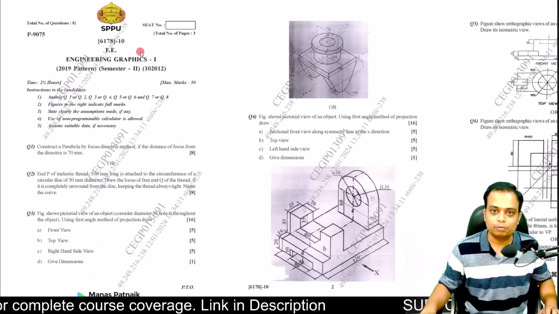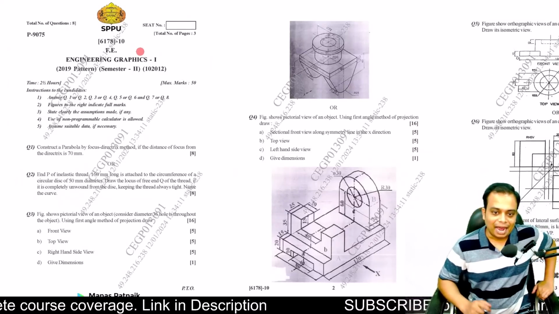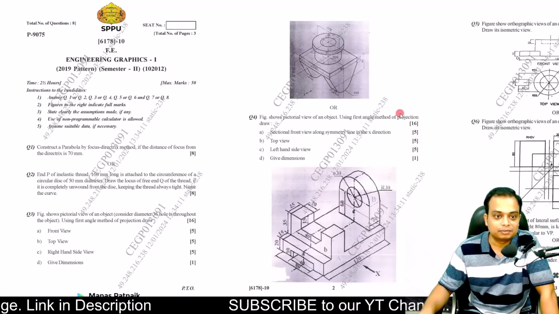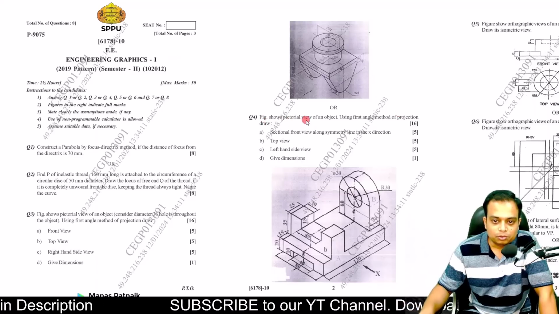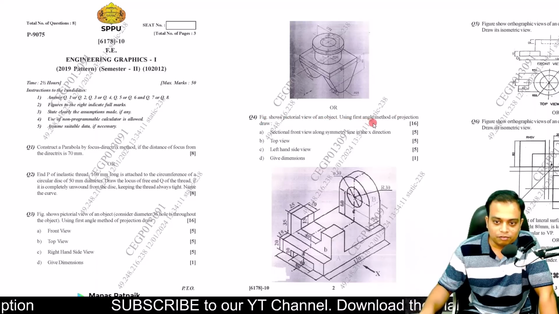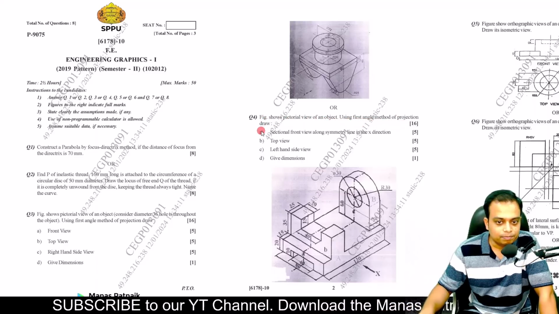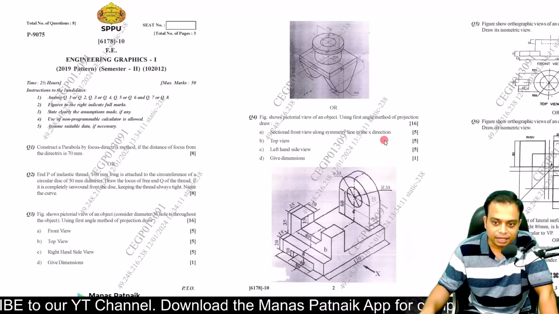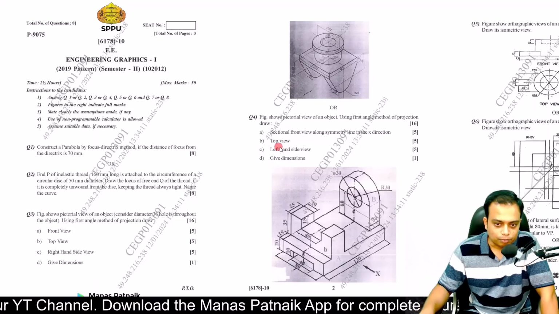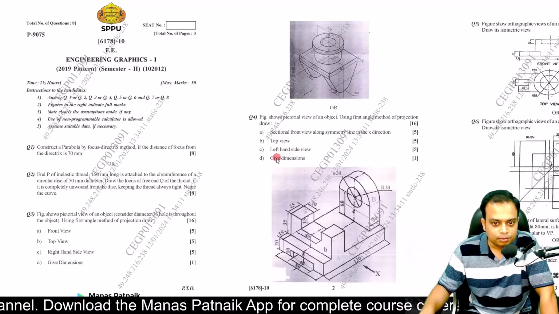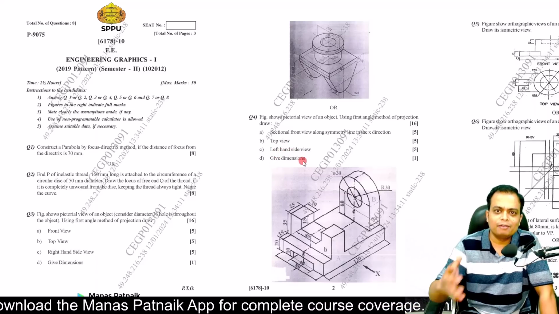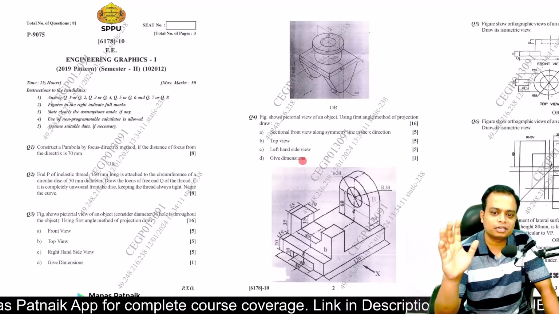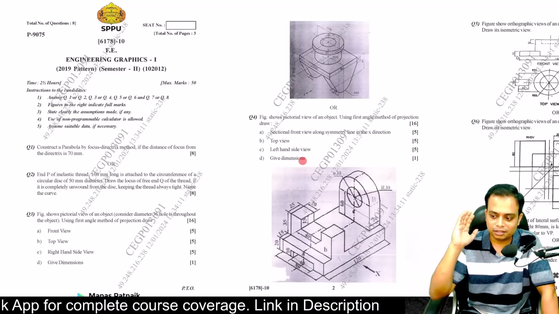So let me just take you to the question paper and let us read all the things which have been given. This is for 16 marks. Okay. Figure shows the pictorial view of an object using first angle method of projection. Draw sectional front view along symmetry line in the x direction, top view, left hand side view, and also give the dimensions. I won't be giving the dimensions. Okay, it is for 1 mark only. You guys can put the dimensions later on, okay, in your own manual drawings, right?